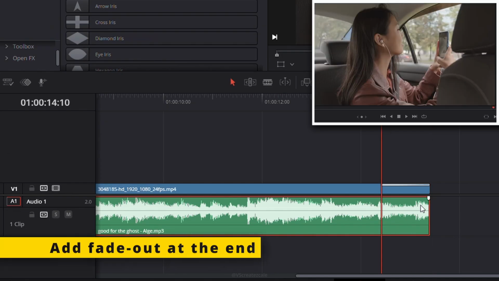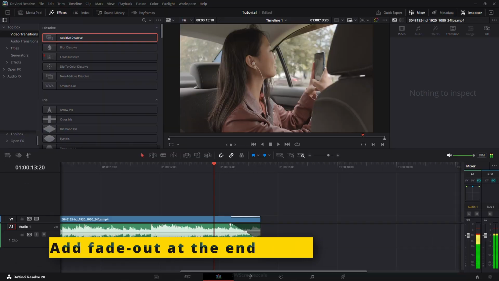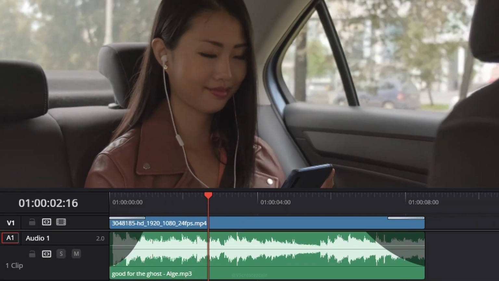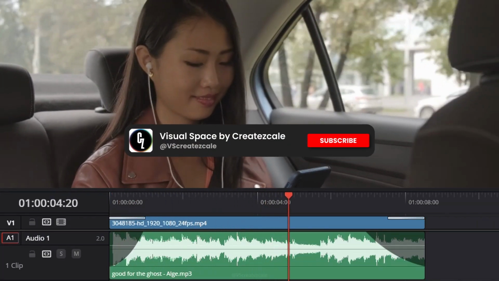Then repeat the same steps at the end to create a clean fade-out effect. And that's how to create smooth fade-in and fade-out audio in DaVinci Resolve.